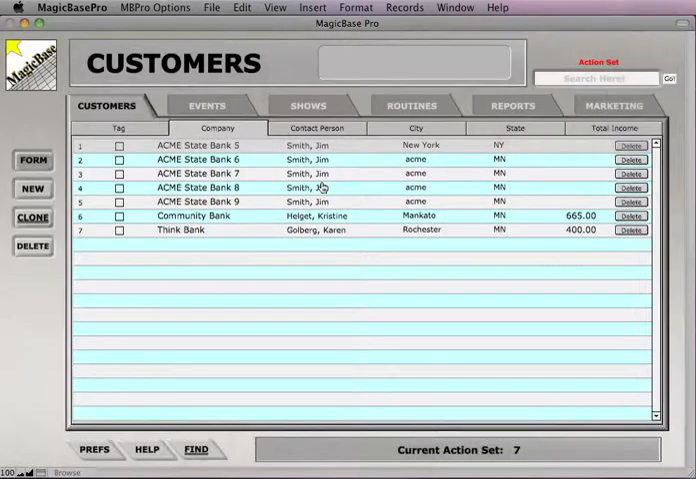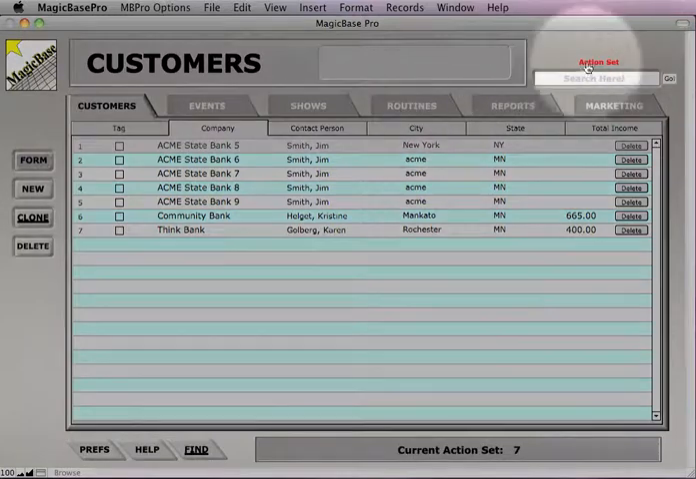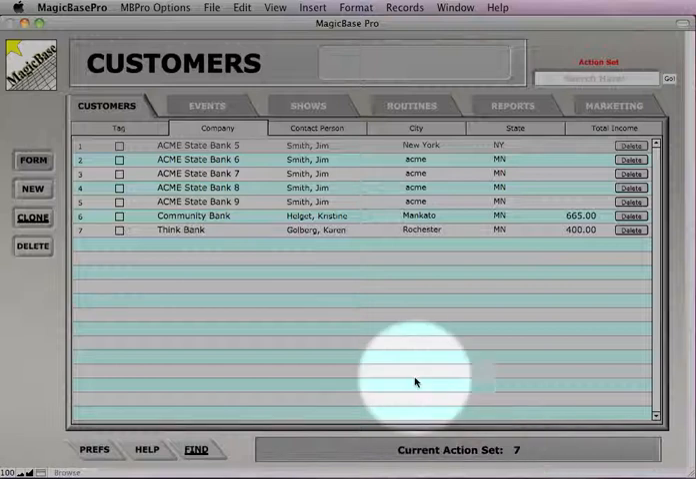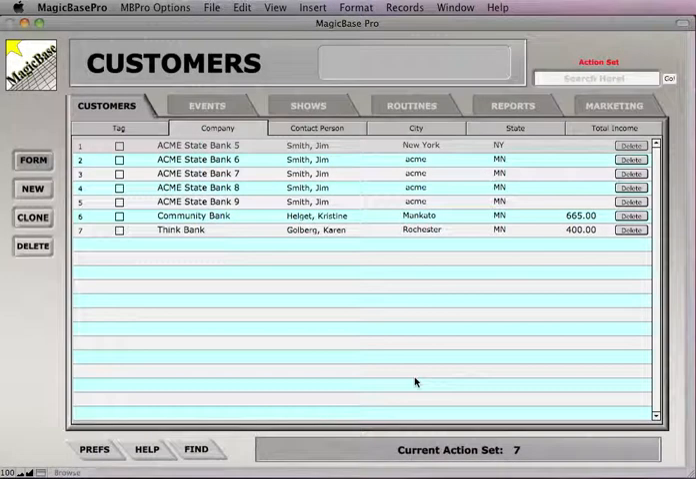So now if I want to send them an email newsletter or some other type of mailing, I can do that because they're selected as a subset. And you can tell that a subset is selected because the words action set appear right here, and right down here it says the current action set is just 7. So that's how you use customer categories to organize and sort your customers.